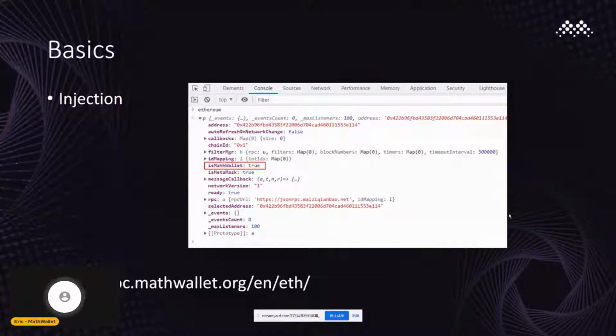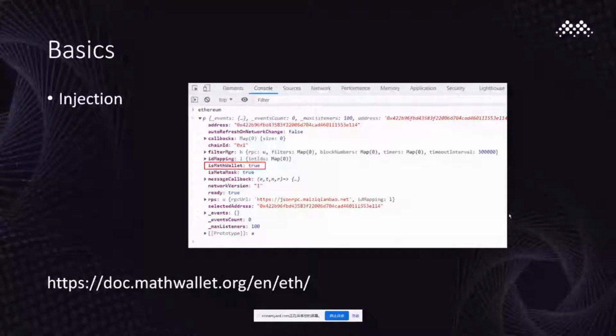For example, if you open the Chrome console and type Ethereum, you will see there are several values already there. For example, you will find there's a MathWallet value, which is true, which means currently MathWallet is injected successfully. And from this object, you can also get other useful values, for example, the current injected wallet address, etc. We will talk about some of the parameters later in this session.